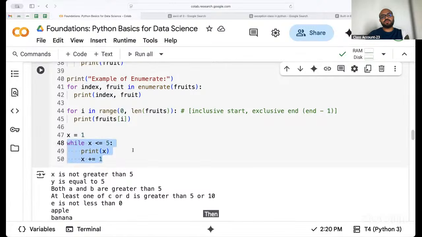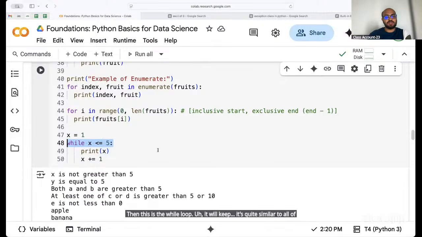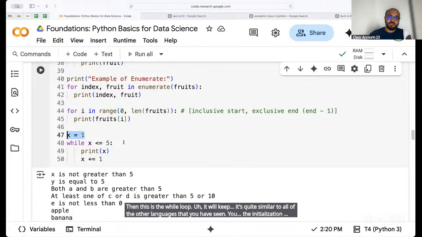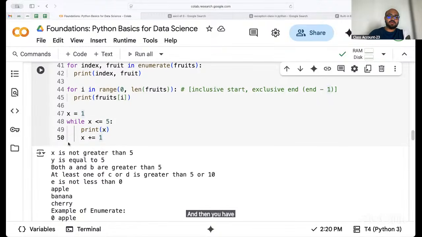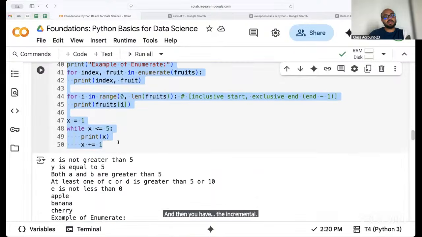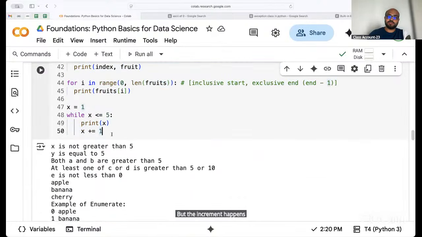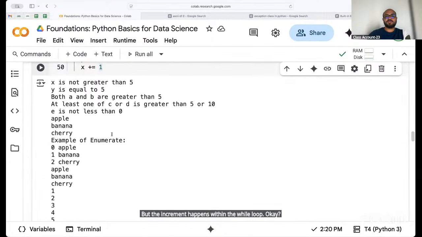Then this is the while loop. It's quite similar to all of the other languages that you have seen. The initialization happens outside the while loop. Then you have to specify the condition till when the loop has to run. Then you print out anything that you want, and the increment happens within the while loop. Okay, is that understood?